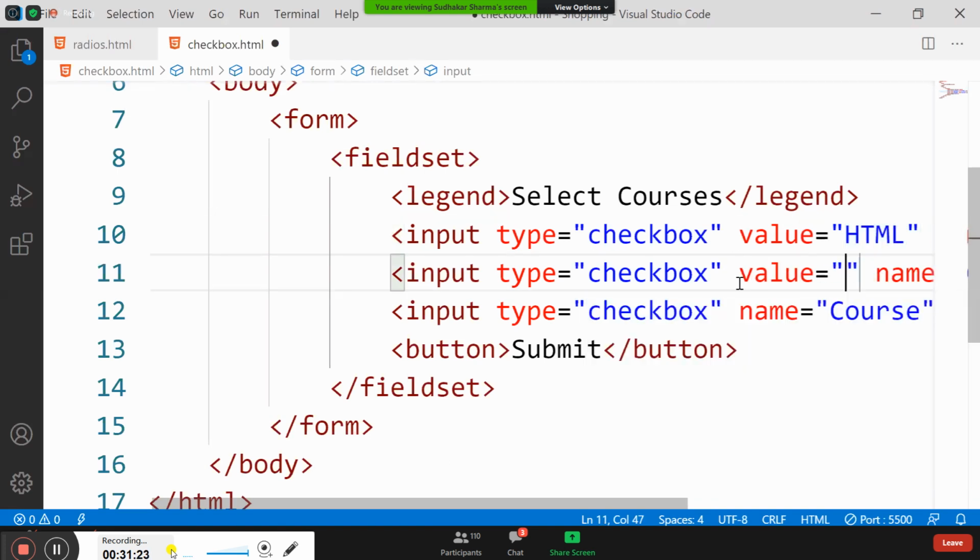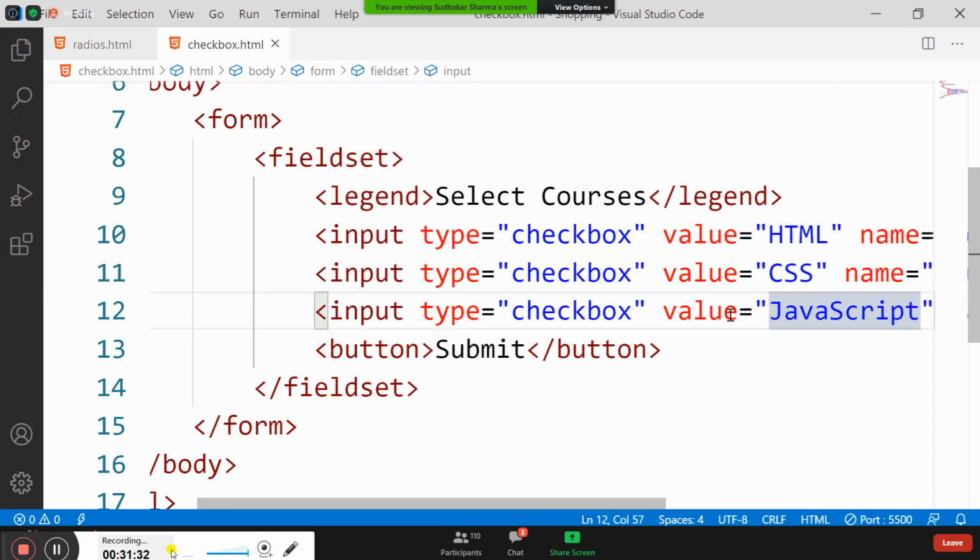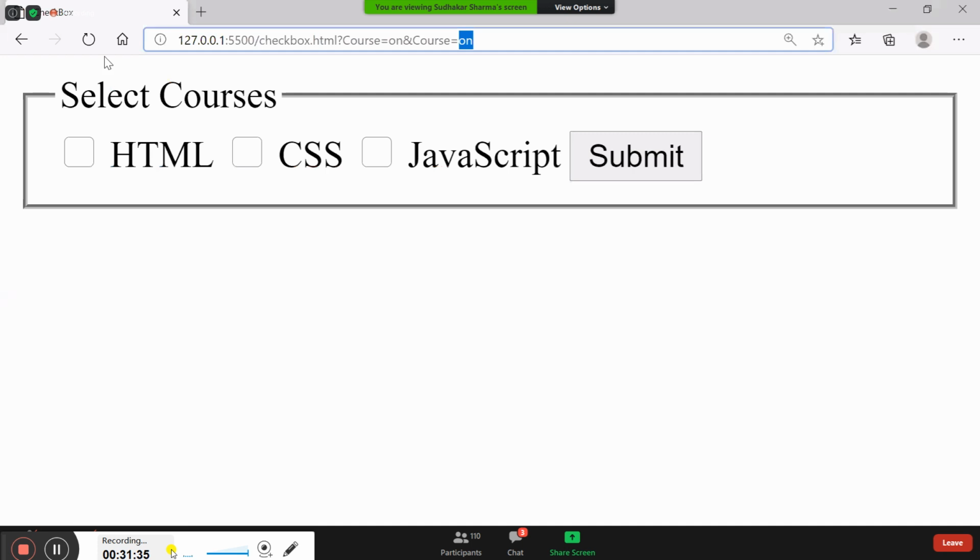Then this course value is CSS. And this course value is JavaScript. That is the option. Now once we refresh, you can see this time I selected HTML, JavaScript. It submits those values. Course is HTML, course is JavaScript. And course is CSS can submit only that, because I selected only one value. It is submitting only that particular value. So it allows you to submit more than one.